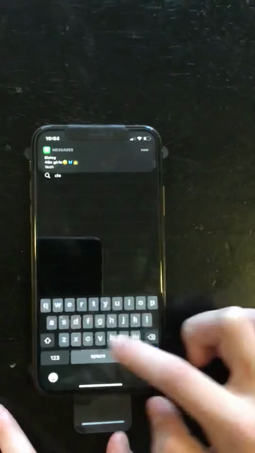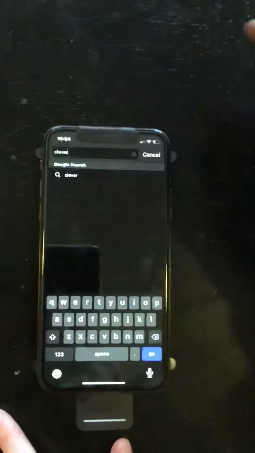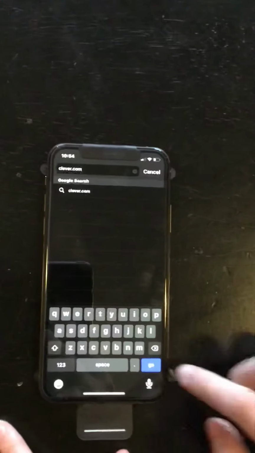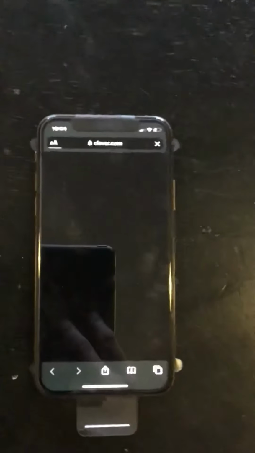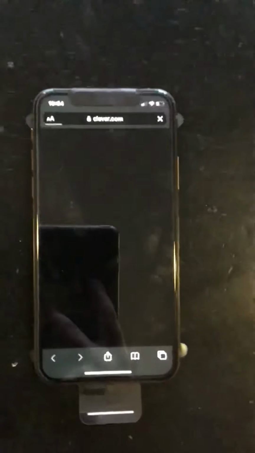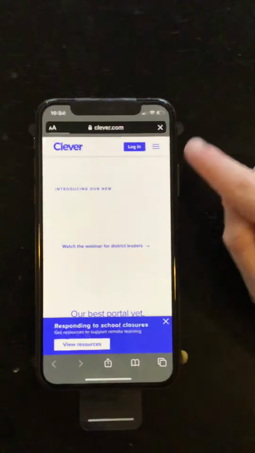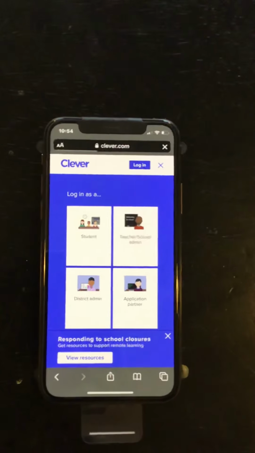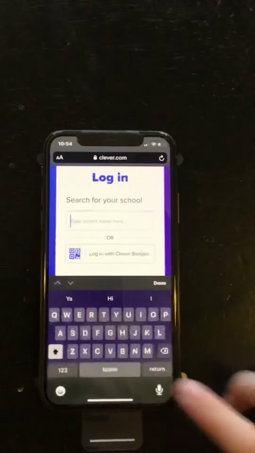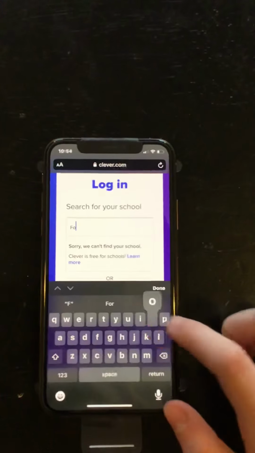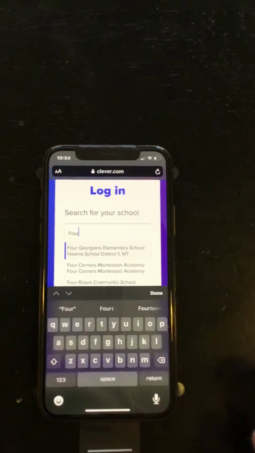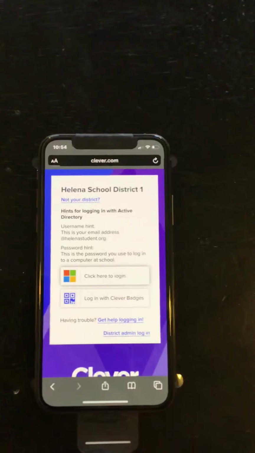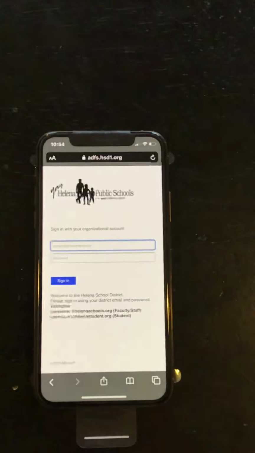So first thing is Clever. So you're going to go to clever.com. Okay, once you get to clever.com, you're going to click on Login. Click on Student. Then you're going to search for your school. You just need to type in 4 Georgians, and it will come up, 4 Georgians Elementary. And then you're going to click on the Microsoft waffle there. And it says click here to log in.